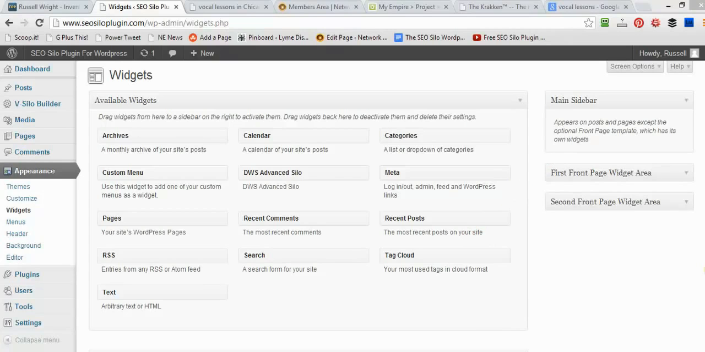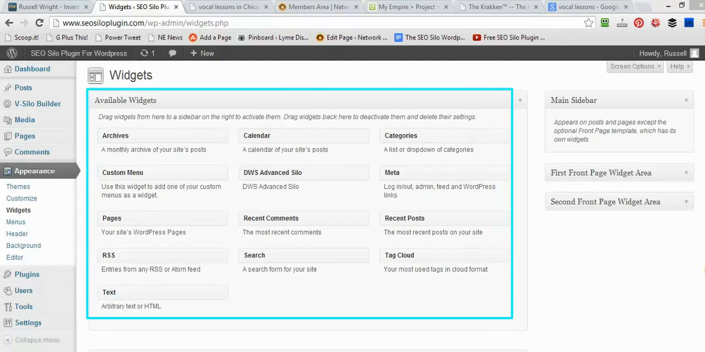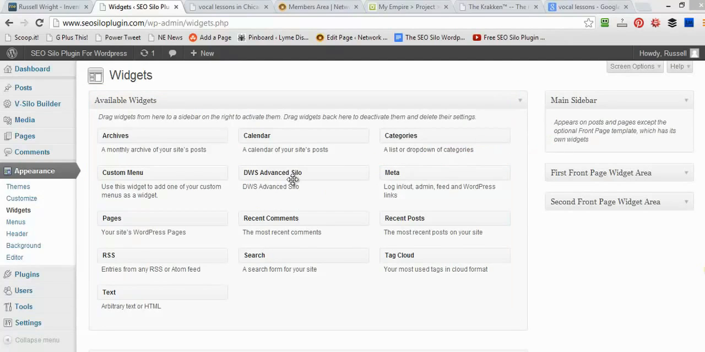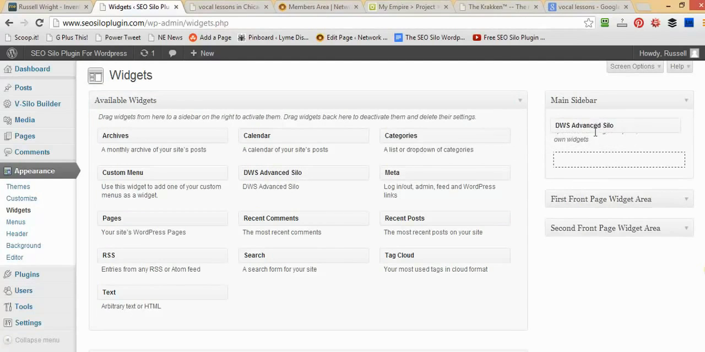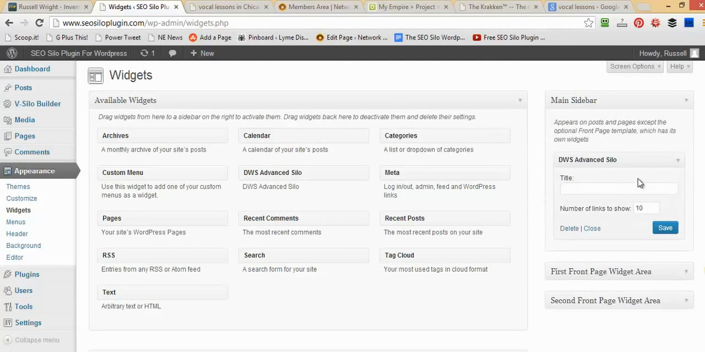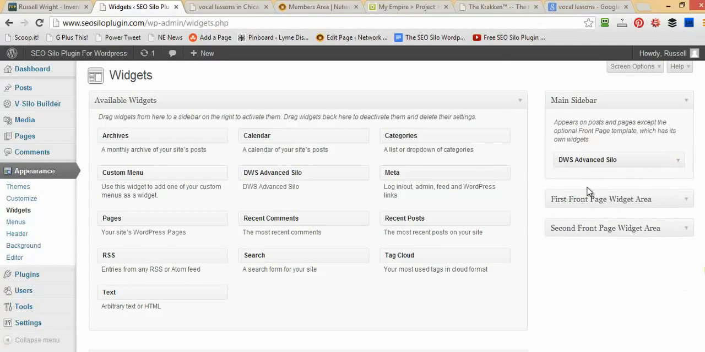Okay, what you want to do is go to the available widgets area. That's this area right here. You're going to want to go to DWS Advanced Silo. Currently this is called Advanced Silo, and you're going to drag it and put it right here. Just a drag and drop. What this does is it allows this incredibly complex menu using precise SEO silo architecture to appear on every page that it needs to appear.